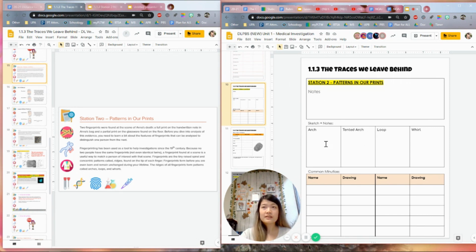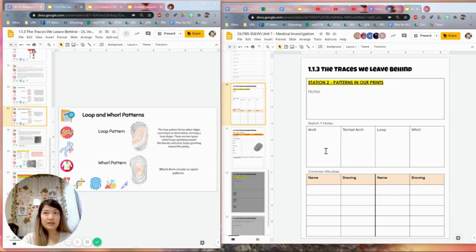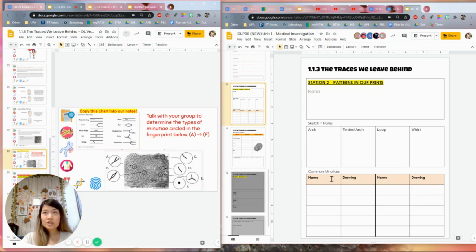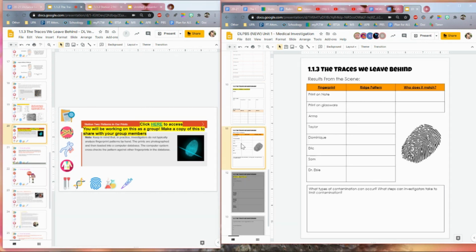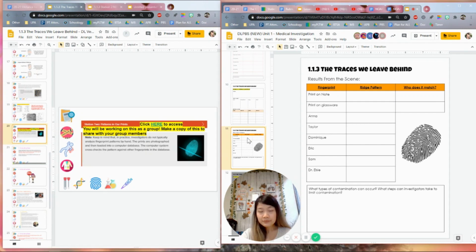They would take notes, and then they would sketch each one of these prints. There are 4, and they would also add some notes. They would copy down the common minutiae, and there's 10 of them, into this chart down here, and then they would review this as a group. And then they would move on to the actual fingerprint analysis. So here, if you're wondering where I'm looking at my huge monitor that is behind my laptop, which is why it might look like I'm looking past you guys.